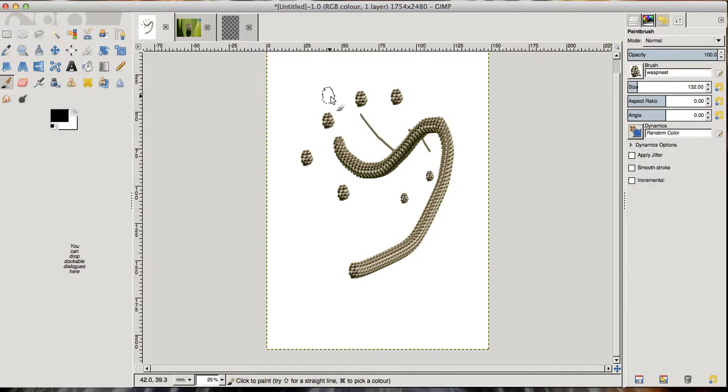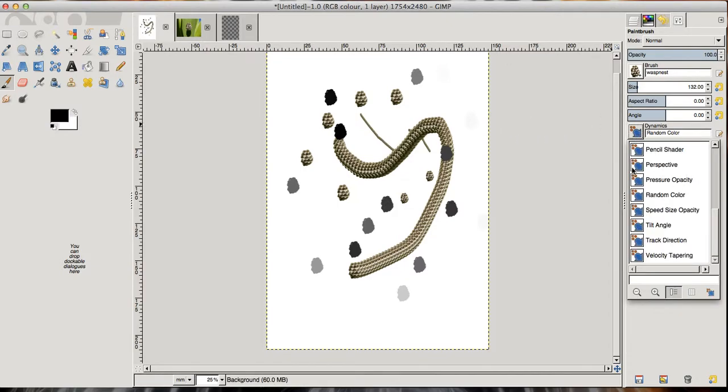So random color, for example. It doesn't seem that random, just seems grey and black to me, but there are all sorts of different effects that you can do with it. But it will save it for you as a brush, and that's really quite handy to do.